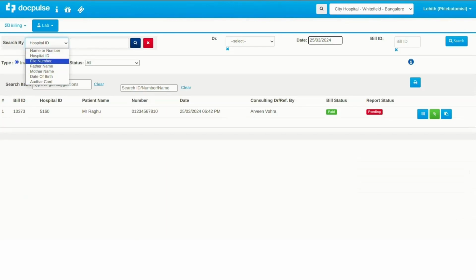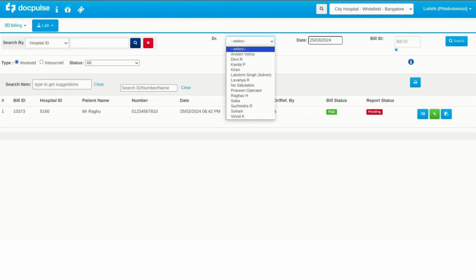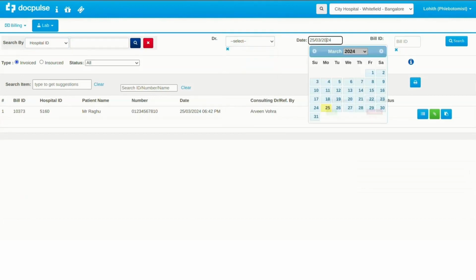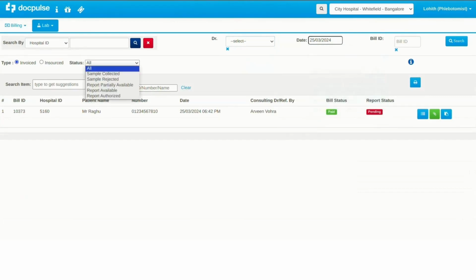Here we will be having multiple filter options. We can search by name, hospital ID or file number, etc. Or we can filter the requests by doctor name. We can also search the requests by the created date or their status. We can provide a phlebotomist login ID who will have access to change the sample status after collecting the sample.